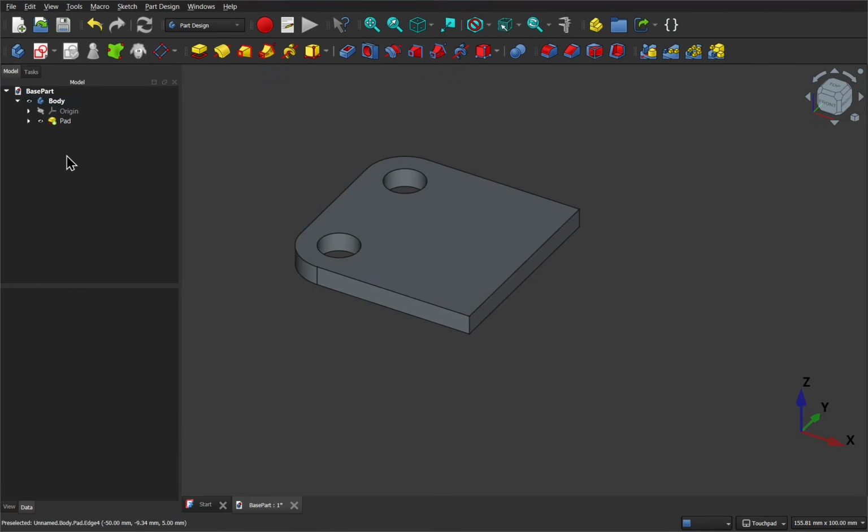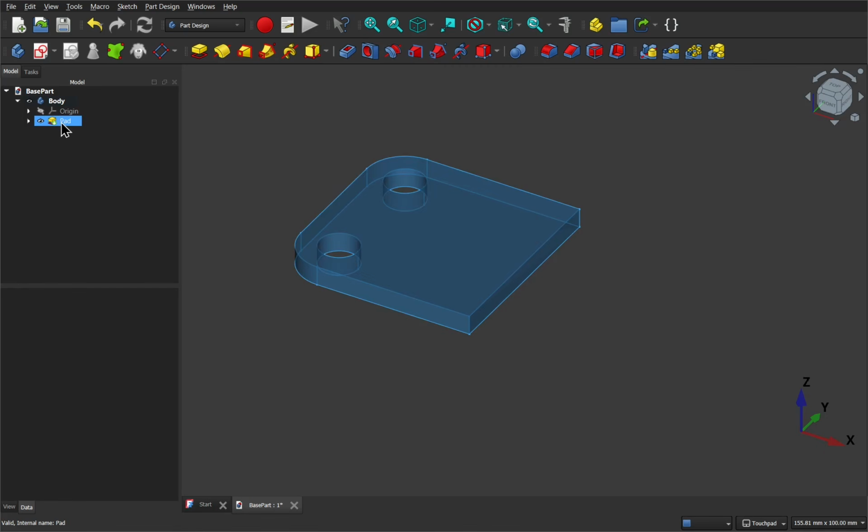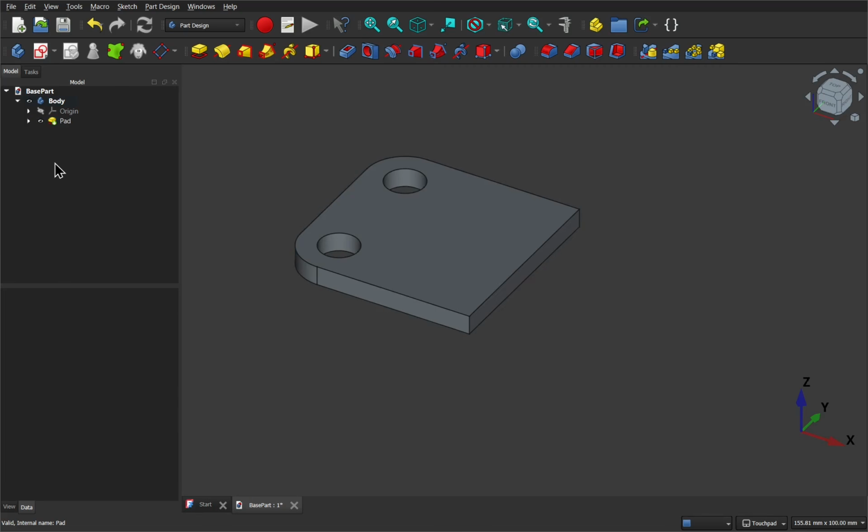In the left hand side, you can see a little icon by the side of the pad. This is known as the tip. Each time we add an operation, another icon will appear in the tree view in a linear fashion. The tip will move to the next icon as we create the separate features of our part.